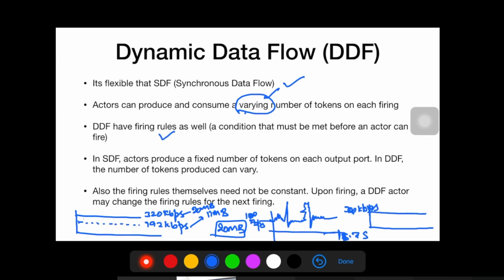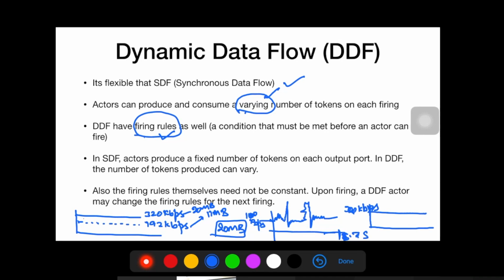So the second thing here is that this dynamic data flow has firing rules also. They have some rule. That means before I start, let me have a condition. So before I start a rule, I will have a condition as well. That means I'll check the condition. So that is a firing rule.